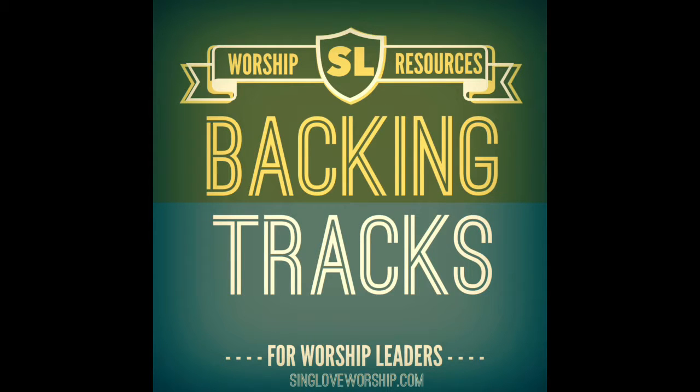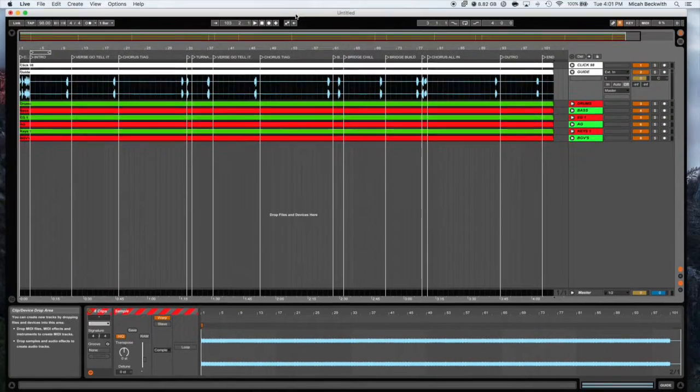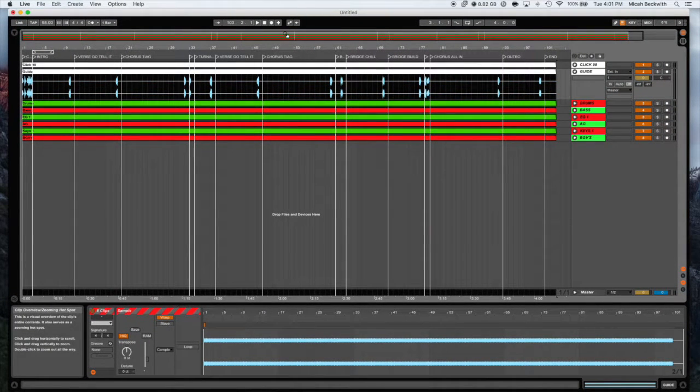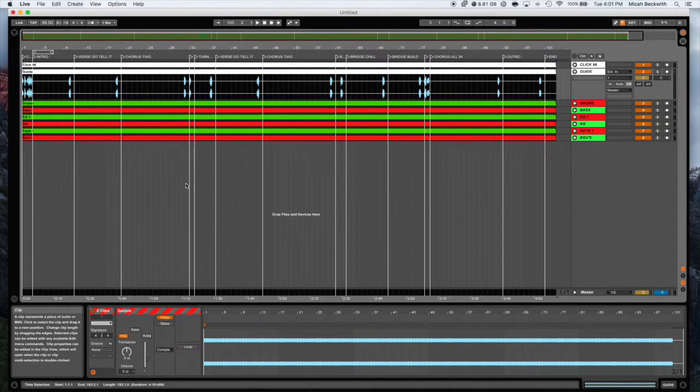All right, so here we are. Here is our song, "Go Tell It on the Mountain" / "This Is Amazing Grace." And okay, what we did, we put in all of our markers, so you can see that we've got all the way to the end of the song. We consolidated everything, we arranged it, we warped it, we changed the colors, made it all look nice.